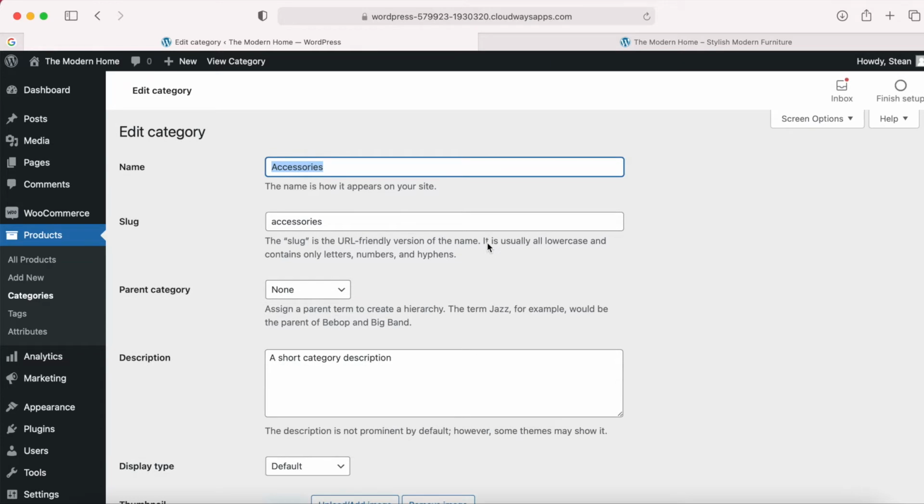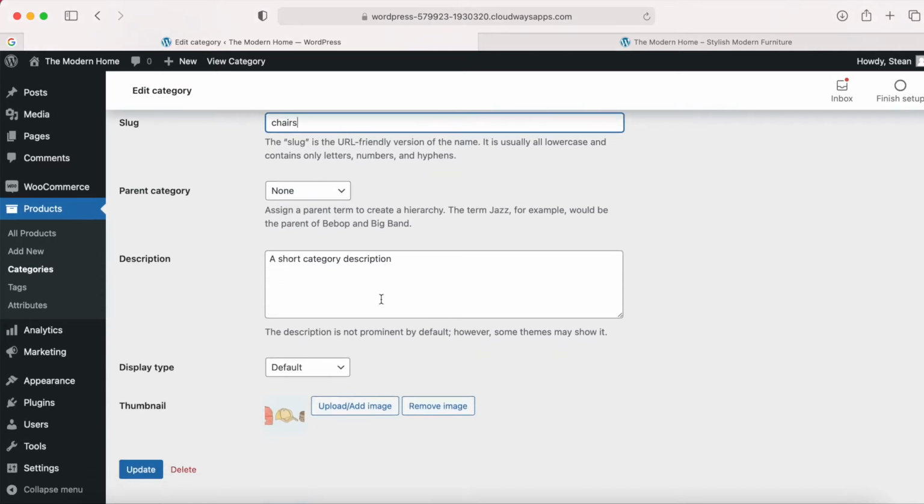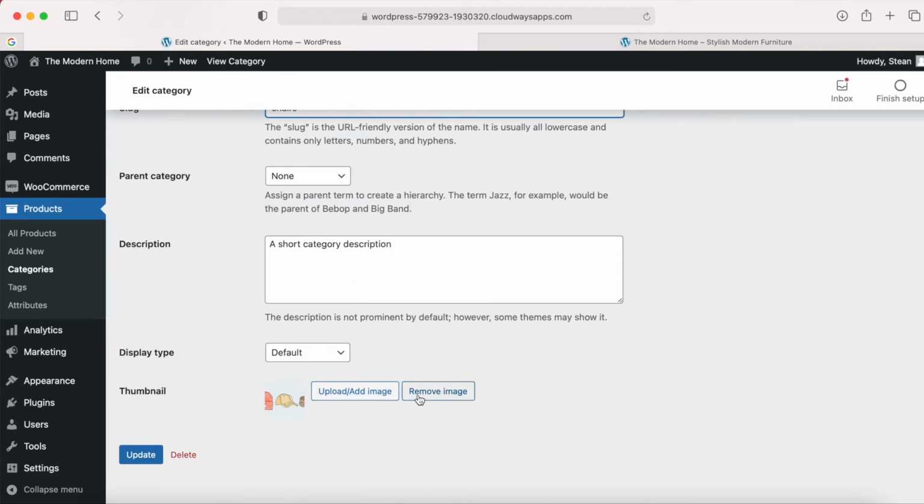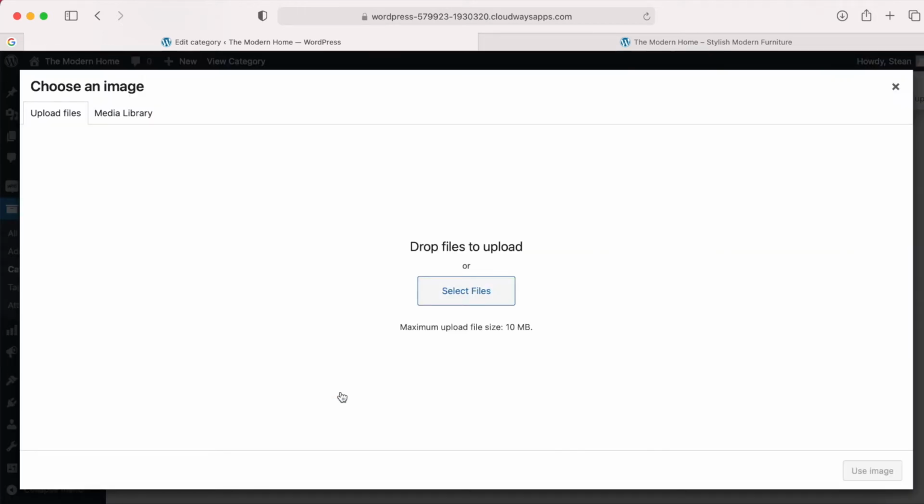Now the categories that I'll be using on this online store are 3 categories: chairs, sofas, and lamps. So let's do the first one. Add chairs. The slug is what's going to be in the URL. So usually I just make that the same as the name. You can add a short description, you don't have to. I usually don't. The image, click remove image, and then click upload image. Now this is where we'll be adding some new images.